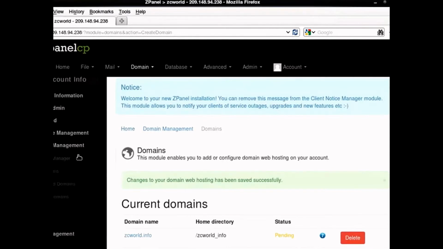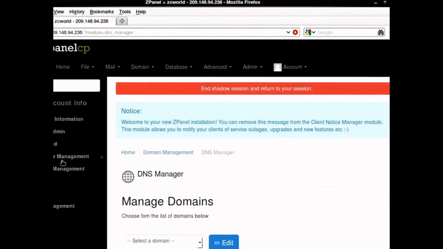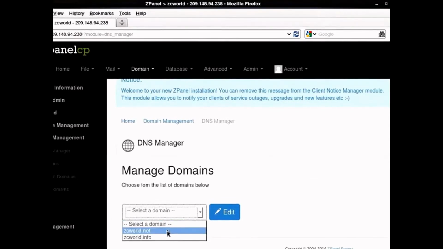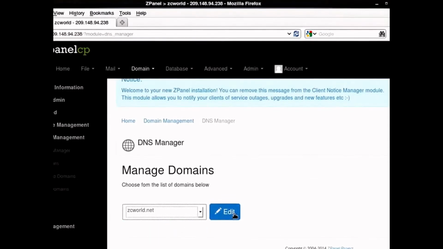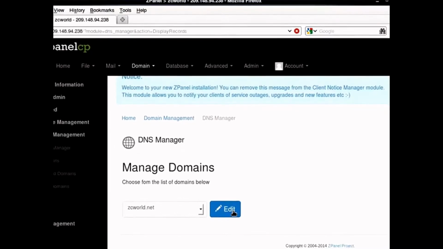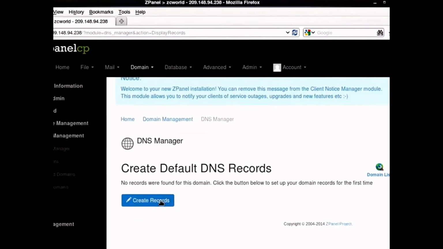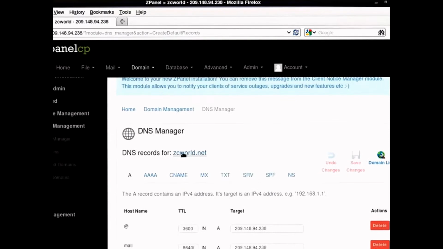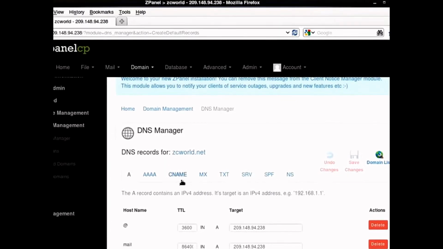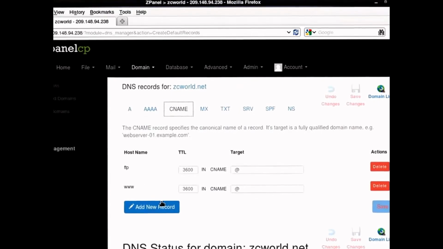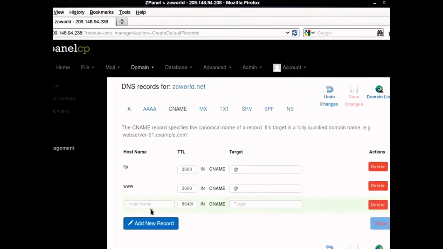Let's add the DNS. So click on Domain Manager and DNS Manager. Then click on the drop down menu, pick the domain you're after, click Edit. Okay, now we've got no records for it. Let's click on Create Records. This will make the records for the hosting. Since zzworld.net is my default one, I want to add one more record to it. So click CNAME, add new record, cp, and @, click Save.